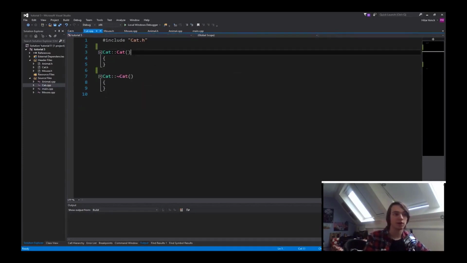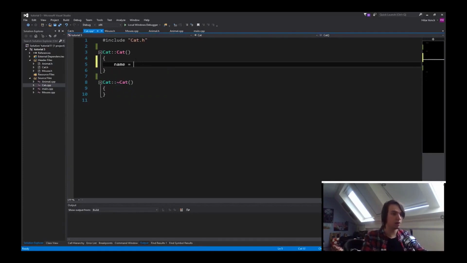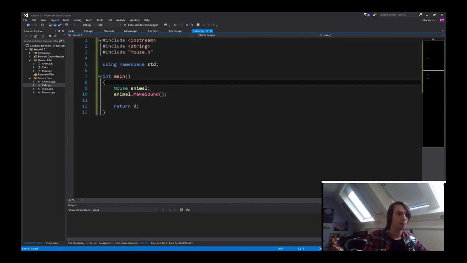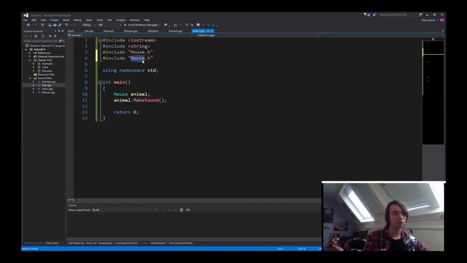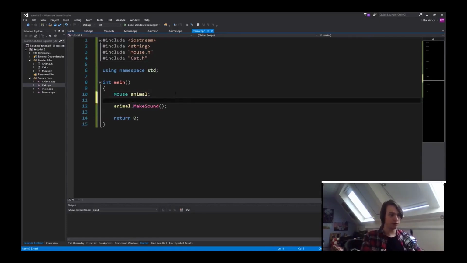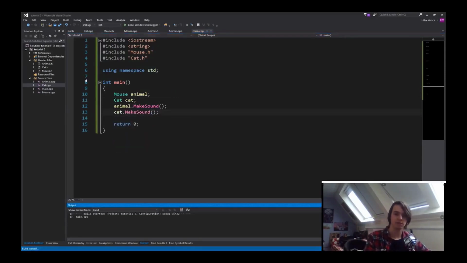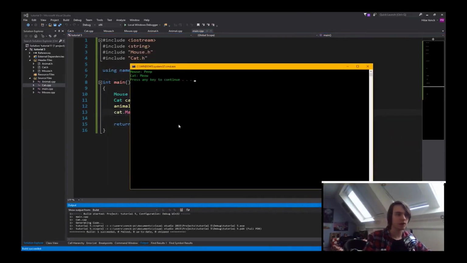Let's do it also for the cat. So for the cat, the name will be cat, and the sound will be meow. So now what we can do is we can also include cat, with a capital C, and also create a cat, just a cat called cat, and then we can also call the cat makeSound. And if you now run it, as you will see, it will say mouse, peep, cat, meow.